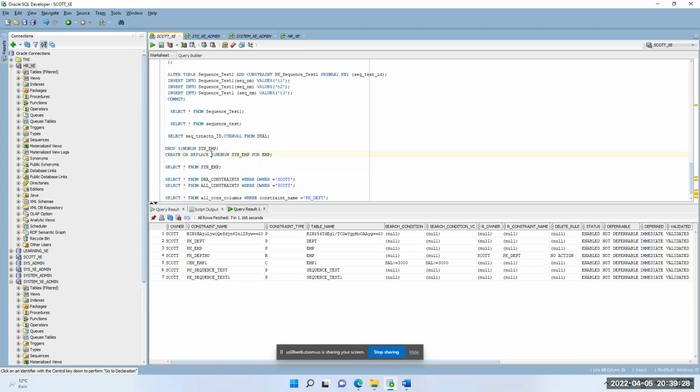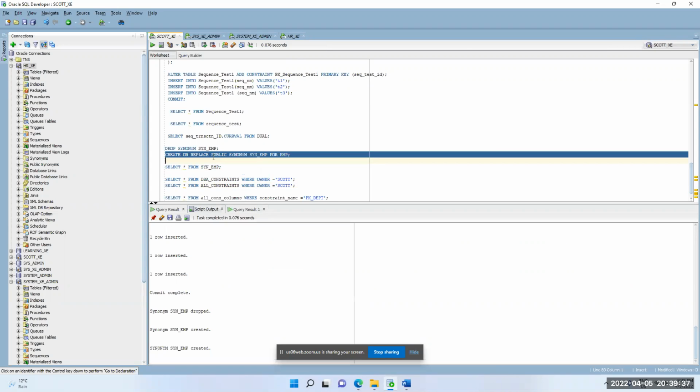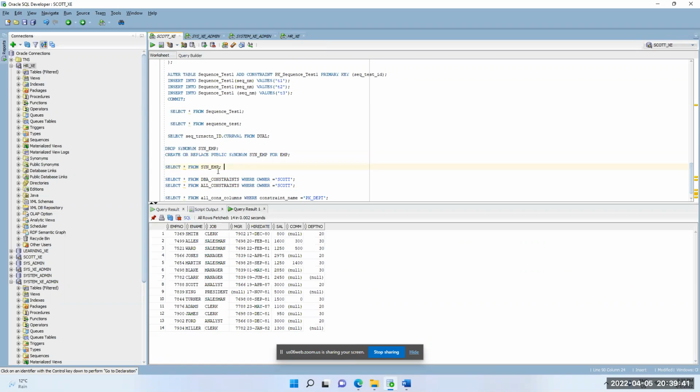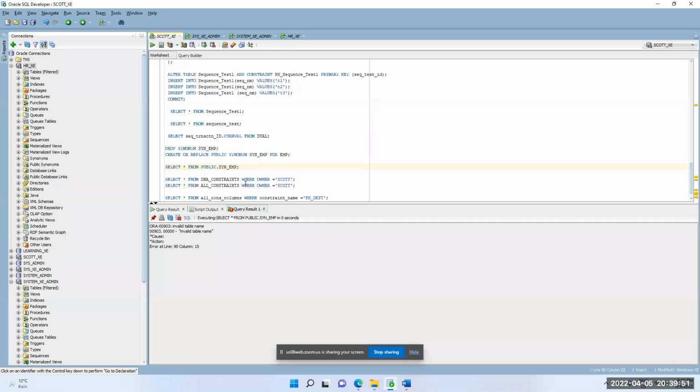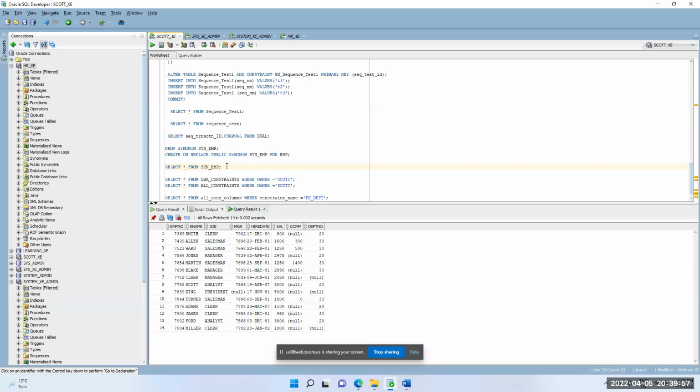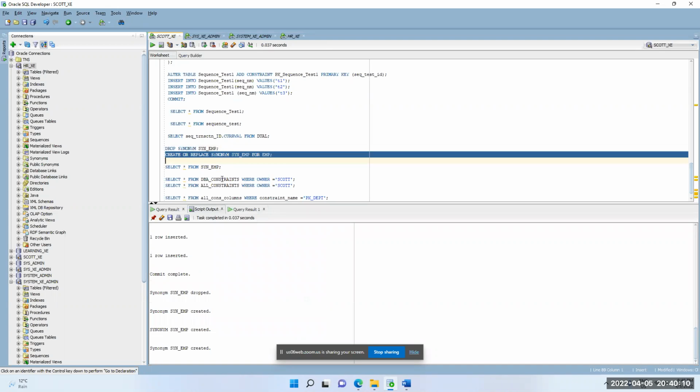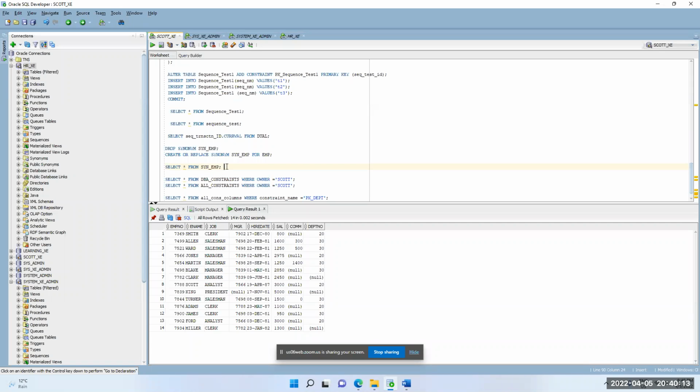For a private synonym, you don't need to give any keywords here. But if you want a public synonym, you have to give the keyword public synonym. You can write this way. It's not allowing actually. But ideally, this is public.synonym name, and it can be accessible for everyone. Okay. Very rarely will we create public synonyms.